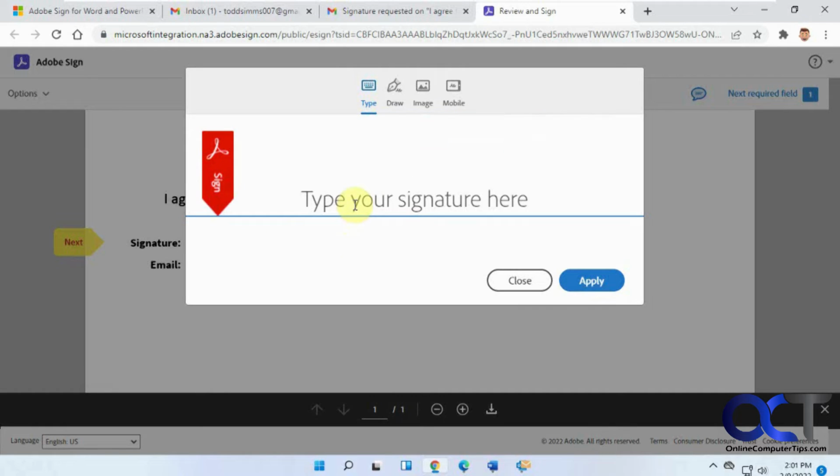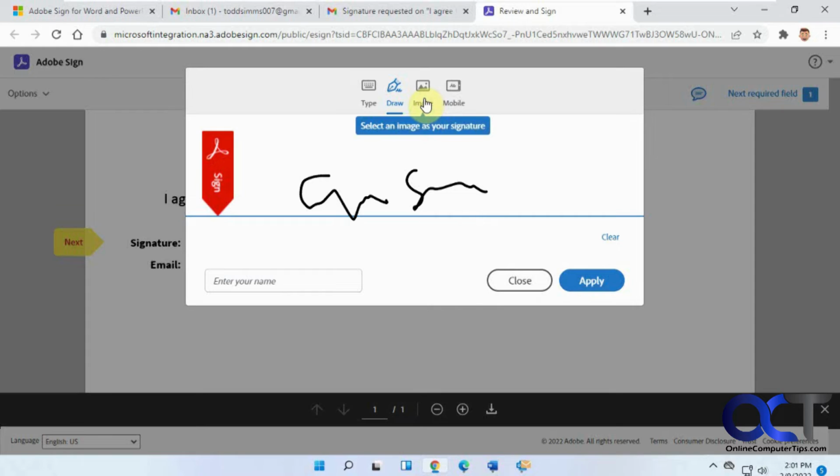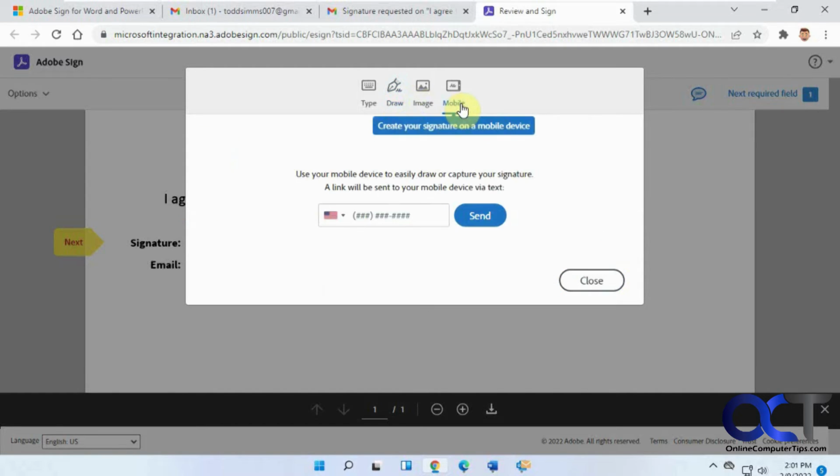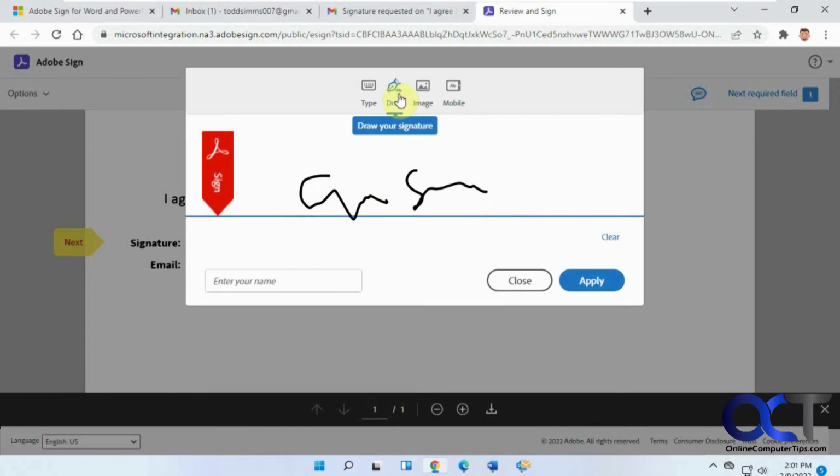We could either type in the signature, and it'll use a little font there. We could draw in a signature, so let's do that. Can't draw with a mouse here, but you could also select an image. So if you have an image file, you could add that. Or if you choose this mobile option here, you could have a link sent to your device, and you could sign it on your phone with your finger. So a little more security there. So we're going to stick with the drawing thing.